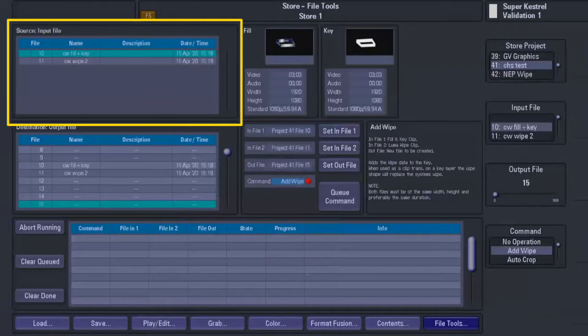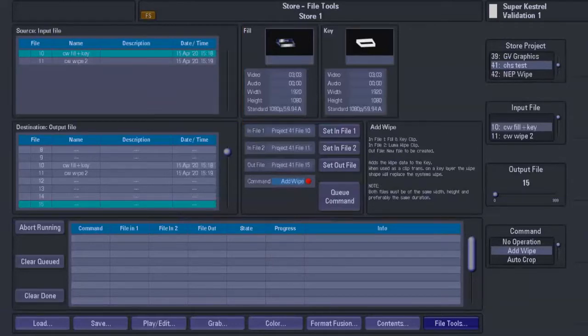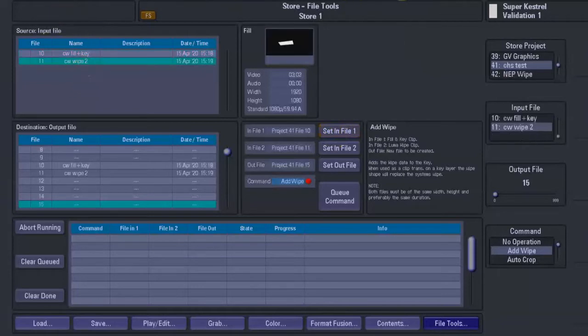In the top table, we select the files we are going to use. First select the fill and key file. In our case, this is file 10. Then hit the Set in File 1 button. Next, select the wipe pattern animation. This is our file 11. Now hit the Set in File 2 button.